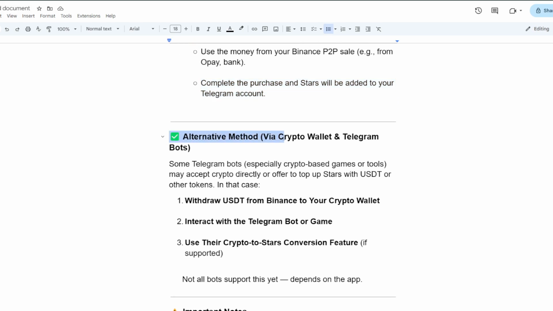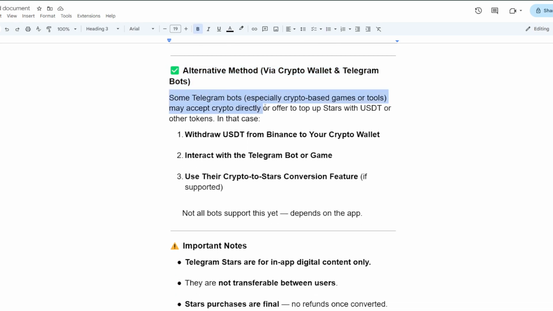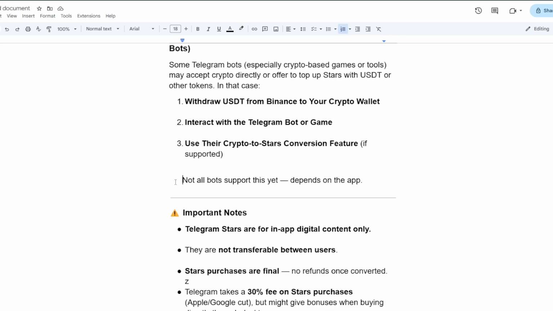Now here is the alternative method via crypto wallet and Telegram bots. Some Telegram bots, especially crypto-based games or tools, may accept crypto directly or offer to top up Stars with USDT or other tokens. In that case, you can withdraw USDT from Binance to your crypto wallet. Then interact with the Telegram bot or game, then use their crypto-to-Stars conversion features if supported. Not all bots support this yet; it depends on the app.